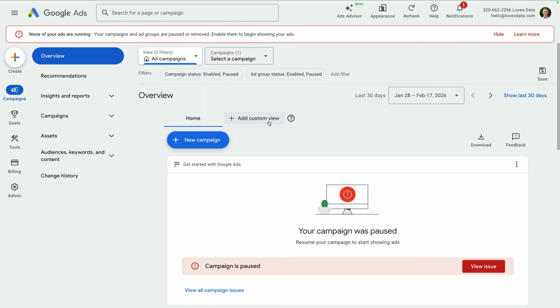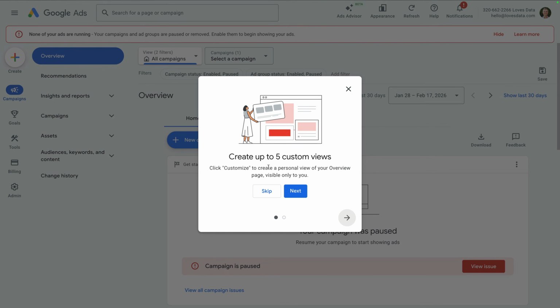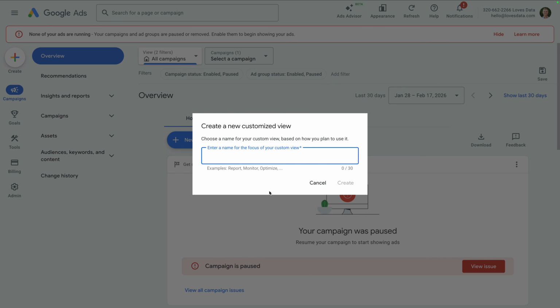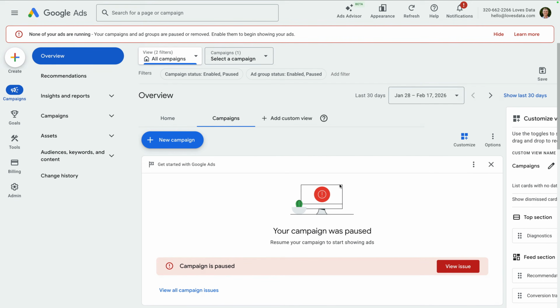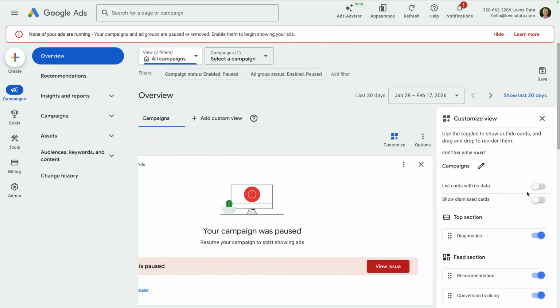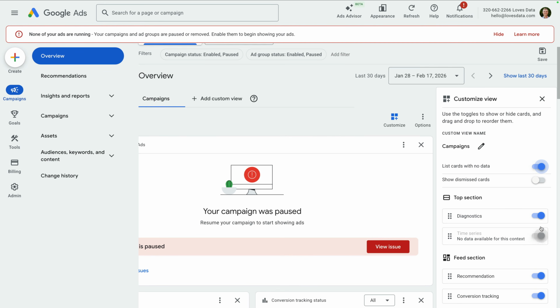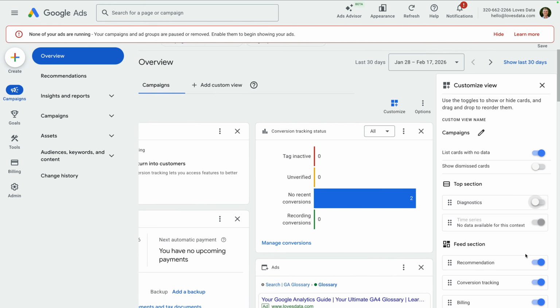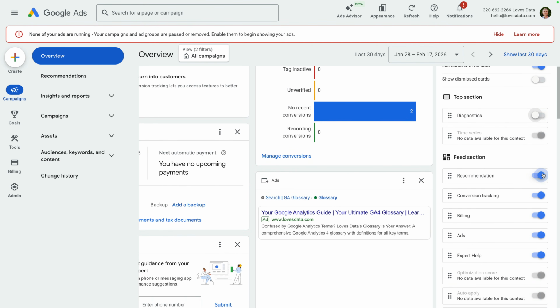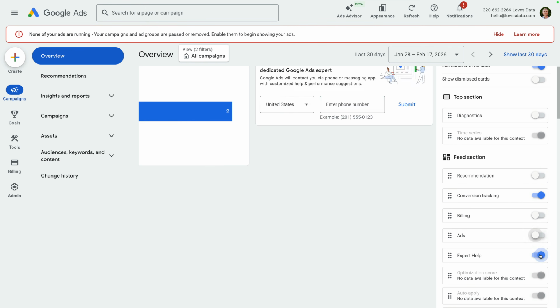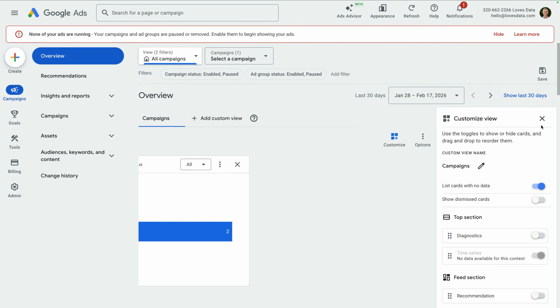Let's select Add Custom View. And let's click Skip. Now let's name the view. Let's name this one Campaigns. And let's click Create. We can now use the panel on the right to adjust what is included in our new custom view. Let's keep the time series enabled, but let's disable the diagnostics. And let's keep campaigns and conversion tracking enabled, but disable the other options. When you're happy, you can close the panel on the right, and you can always jump back to your custom view when you need it.